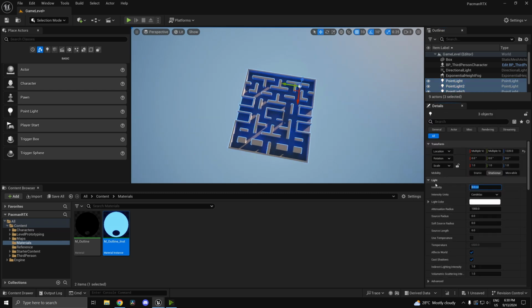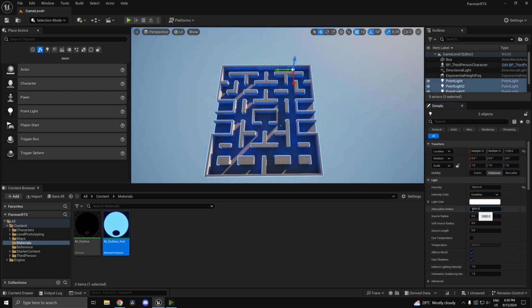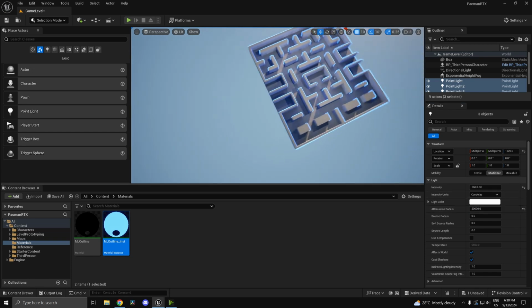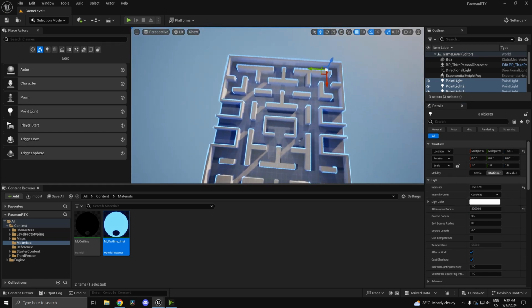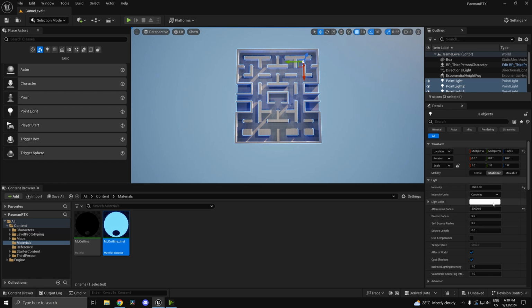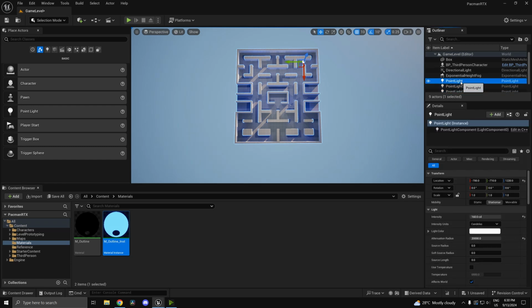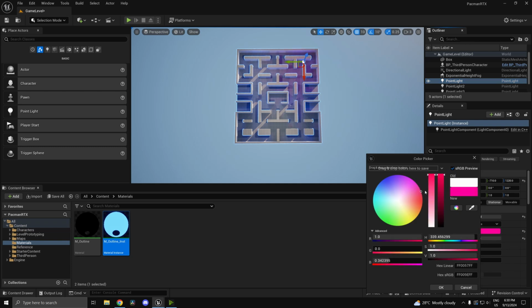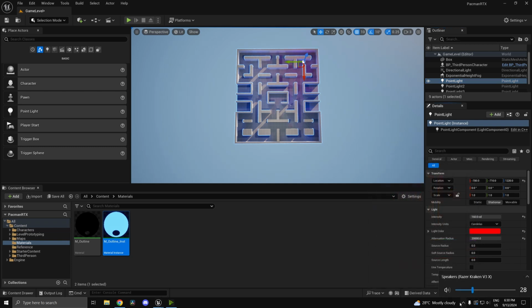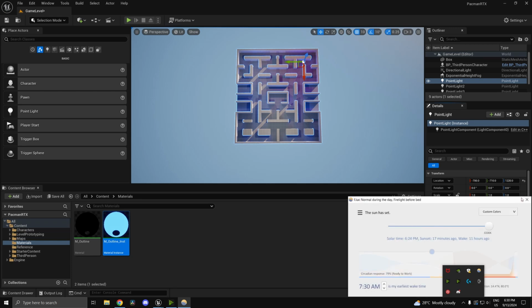Increase the brightness to whatever maximum you can, so let's say 160, and increase the attenuation radius as well. So I guess now it's covering most of the things. Alright, now what you can do is you can go ahead and change the colors of these lights. So maybe for this I'll go with a more reddish tinge, and I'll just turn off my flux over here.